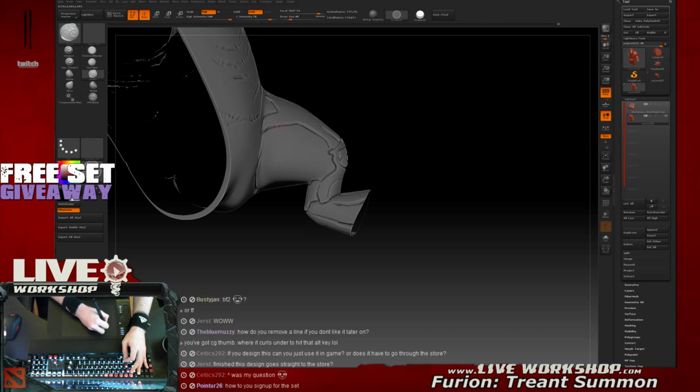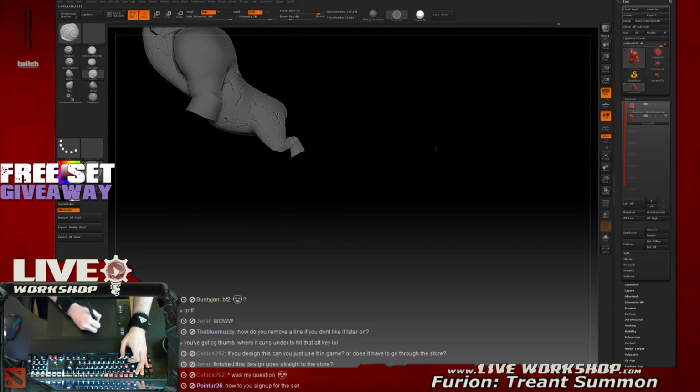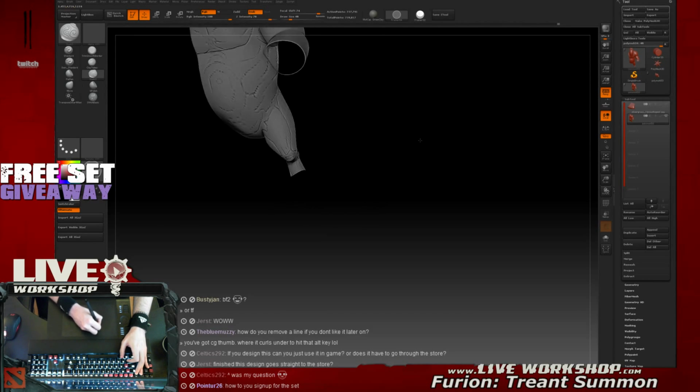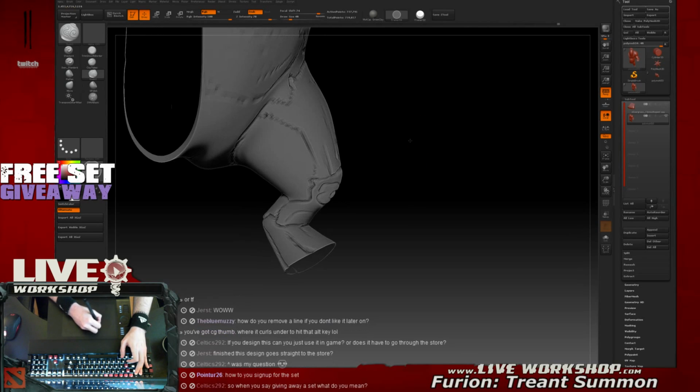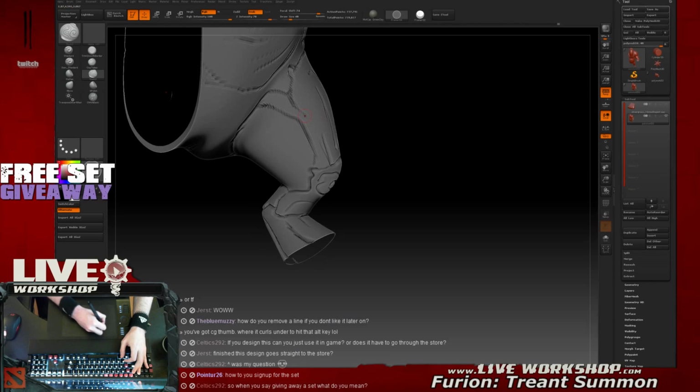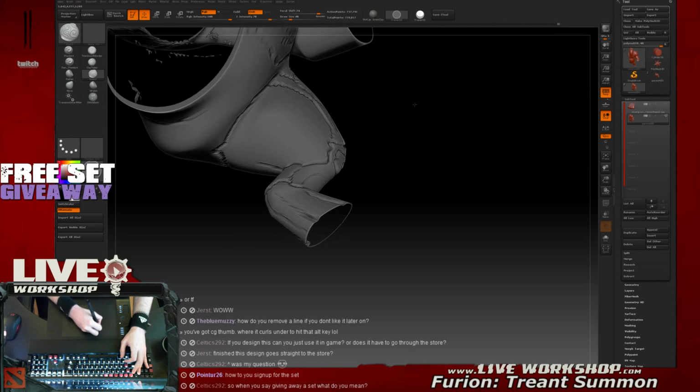So right now we're just kind of following the muscles of the body, and that's how we're placing some of these wood planks down. So knowing your anatomy is always important.